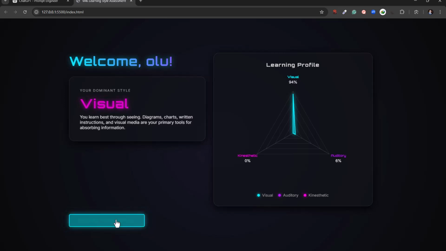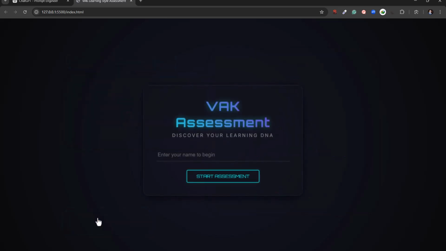If I want to retake the assessment, I go back and start afresh. This is the app it built, guys. You can see the UI is very amazing. Just imagine you are building this from scratch as a front-end developer. The hours it would take you to build this application. In less than 1 minute, Antigravity built this application for us.